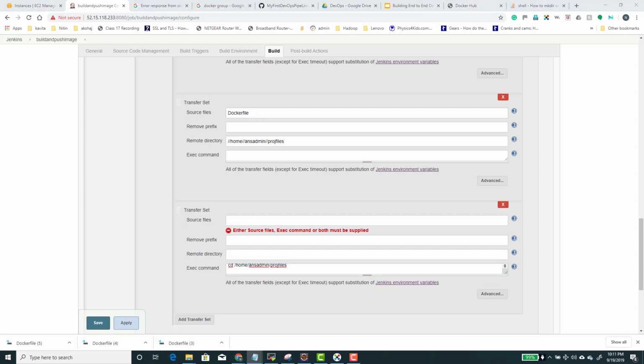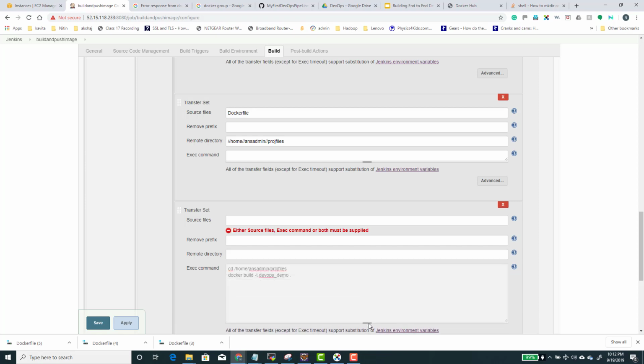Now I'm going to run a Docker build command to build my image. I'm going to call my image DevOps underscore demo. What it will do is read the Docker file, which is currently present in the proj files folder, and create an image by the name DevOps demo.